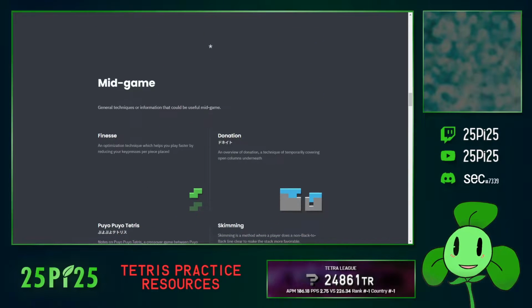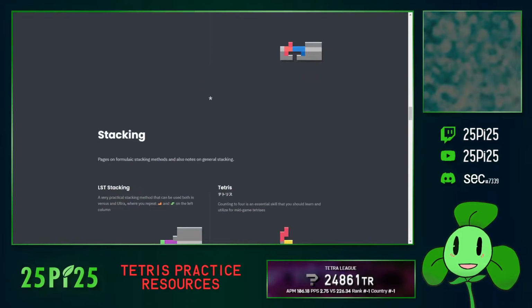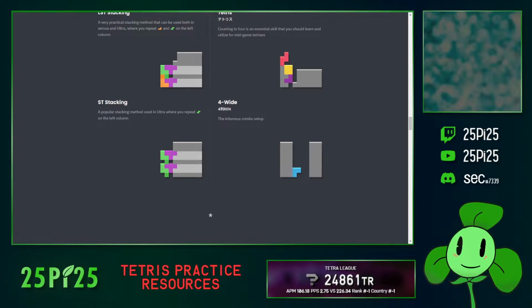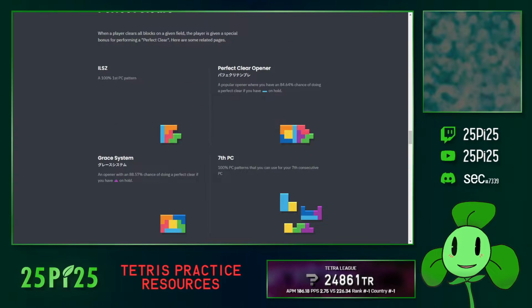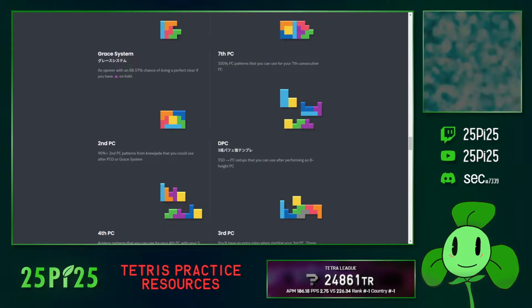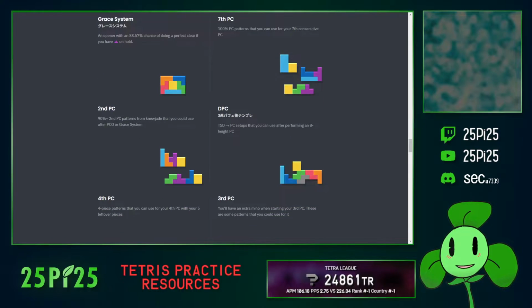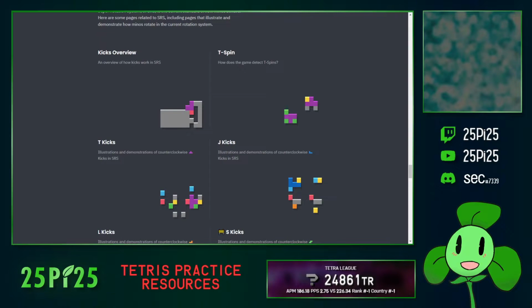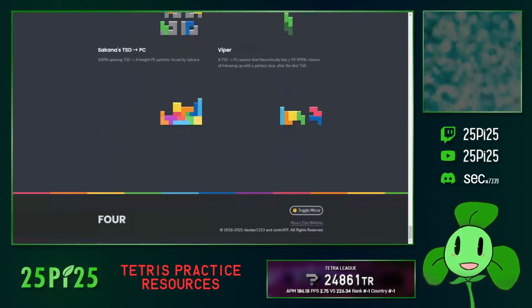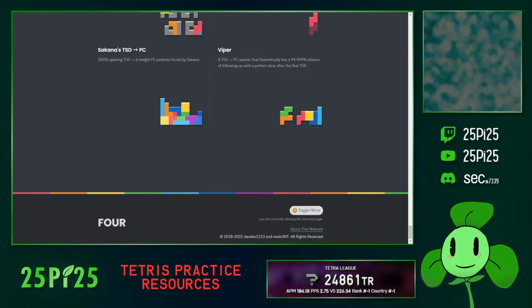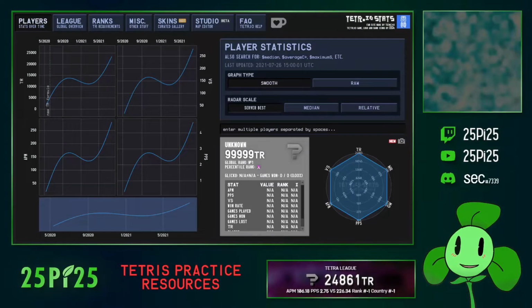They have other stuff down here like donations, skimming, all that stuff. And even 4-wide, who knew? And also, if you're into PCO, then they also have certain PCO patterns and stuff about that. So yeah, if you're trying to learn PC looping, then this would also be a good idea to figure out about. Also DPC. And there's other concepts that are also explained. So yeah, it's just a really good website in general. And you can also toggle mirror, which flips the board. Really cool.